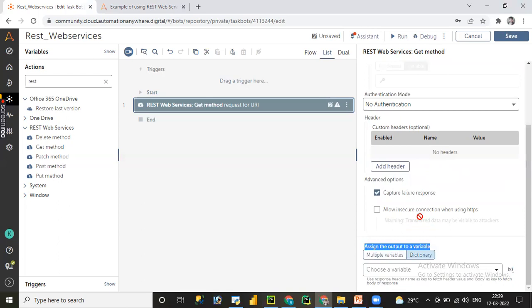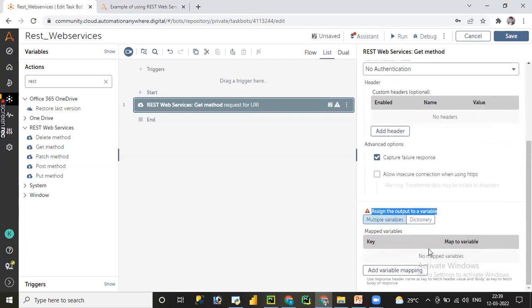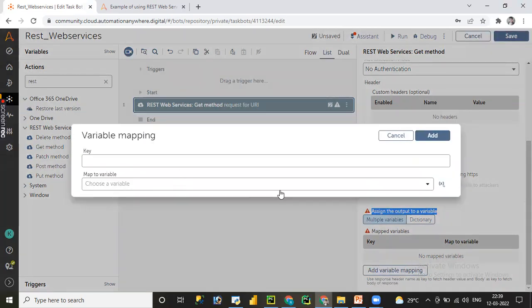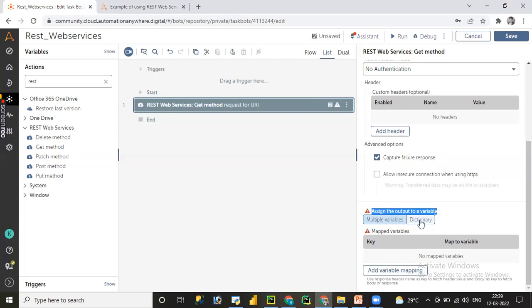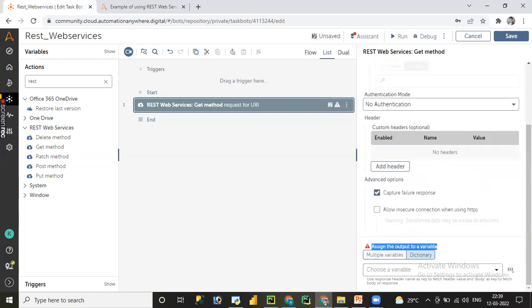Finally, if you want to assign the output to a variable, you can assign the output to multiple variables with the help of a key and map variable. You can add by just clicking on add variable, and you can add the key value and dictionary value pair. Instead of that, you can directly click on dictionary. A dictionary is a key value pair. We have already covered the dictionary concept in the previous video, where I clearly explained what a dictionary variable is, what parameters are available in a dictionary variable, how to fetch from the dictionary variable, and how to utilize it in A360. Everything I have covered in the previous video.